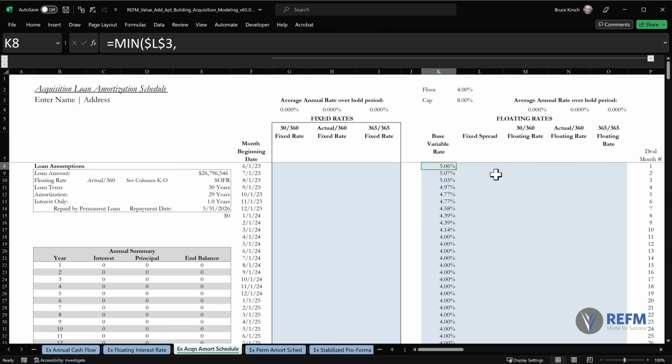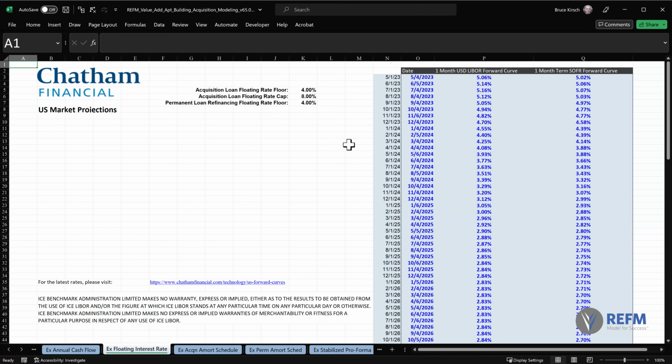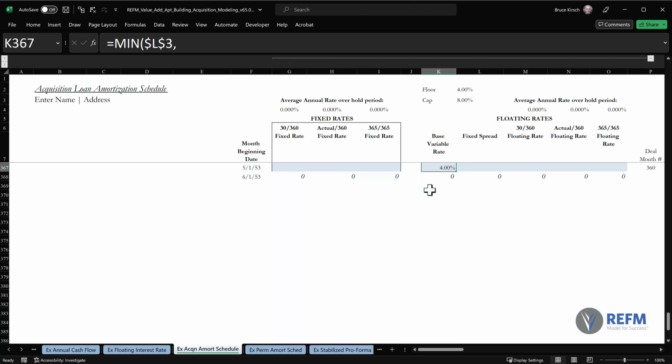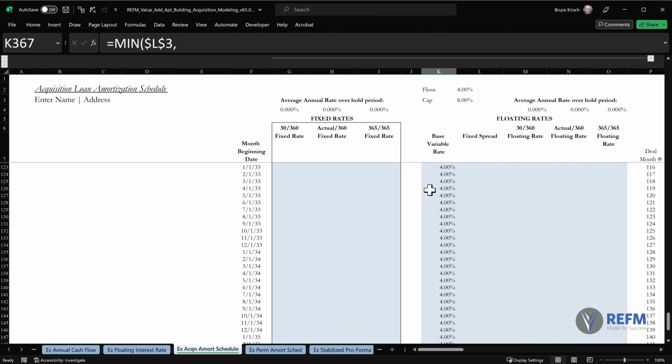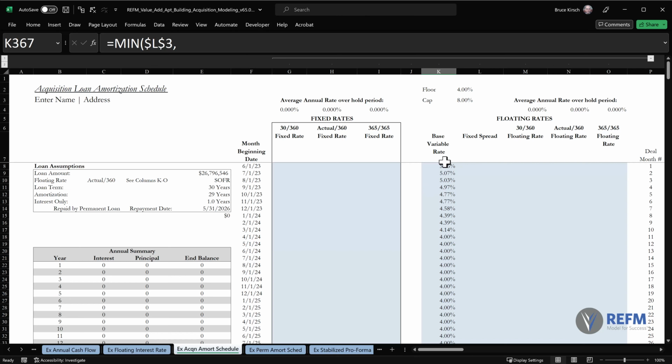And what we see here is the rates populating down. Now, you may have noticed that the Chatham data gives us 10 years of data. Our amortization schedule here goes out for 30 years. So the way that the index function works is anything beyond the scope will take the last value as opposed to giving an error, which is what VLOOKUP would do.